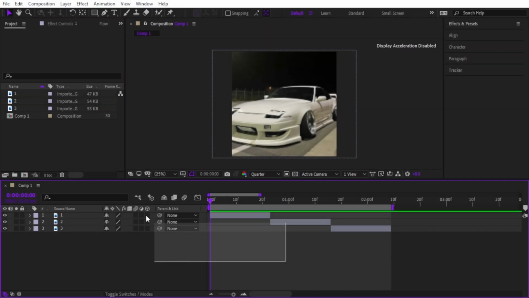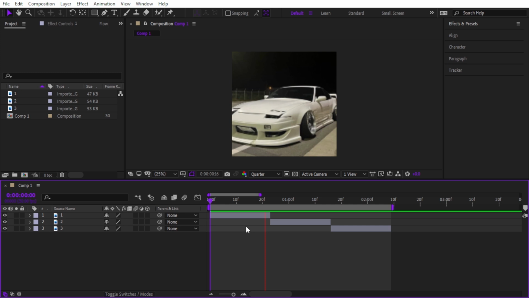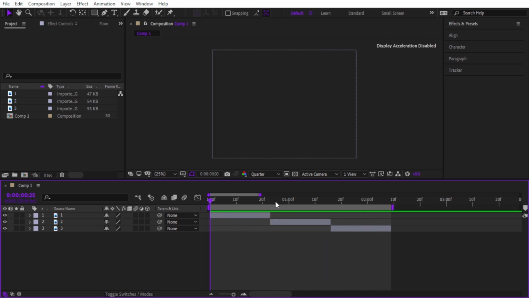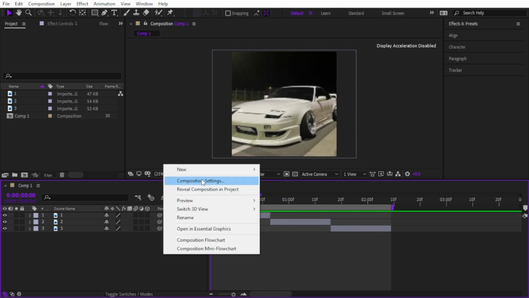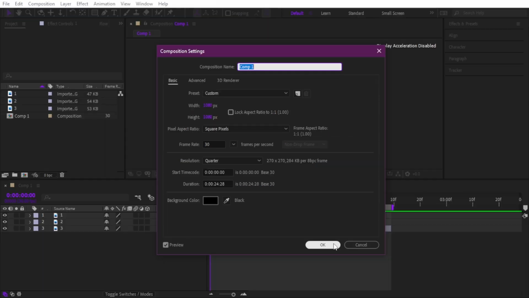In this video, we're going to talk about how you can create your own shakes in After Effects. So I'm here in my After Effects. As you can see, I have three clips right here, and I'm going to show you my composition settings really quick. So it's 1080 by 1080 and 30 frames per second.